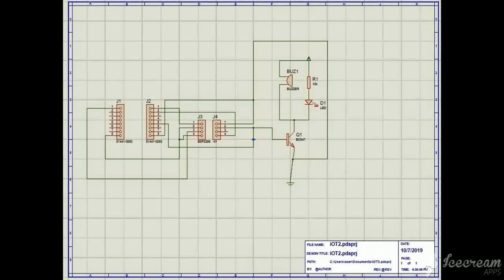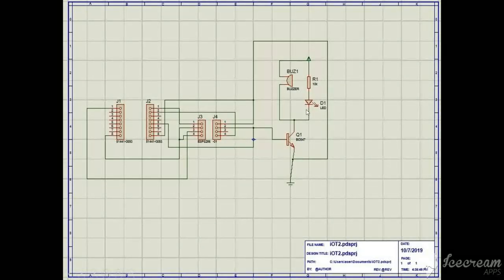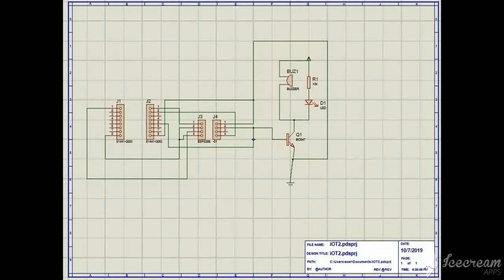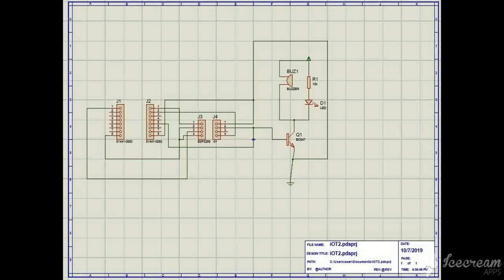Circuit diagram. It consists of an ESP8266, TTL board, transistor, buzzer, LED, and resistor. The GPIO2 pin is connected to the base of the transistor. RX, TX, reset and ground of the ESP are connected to the TTL RX, TX, reset and ground. TTL board D3 is connected to the GPIO 0 pin of the ESP8266. VCC is also connected to the buzzer and chip enable.